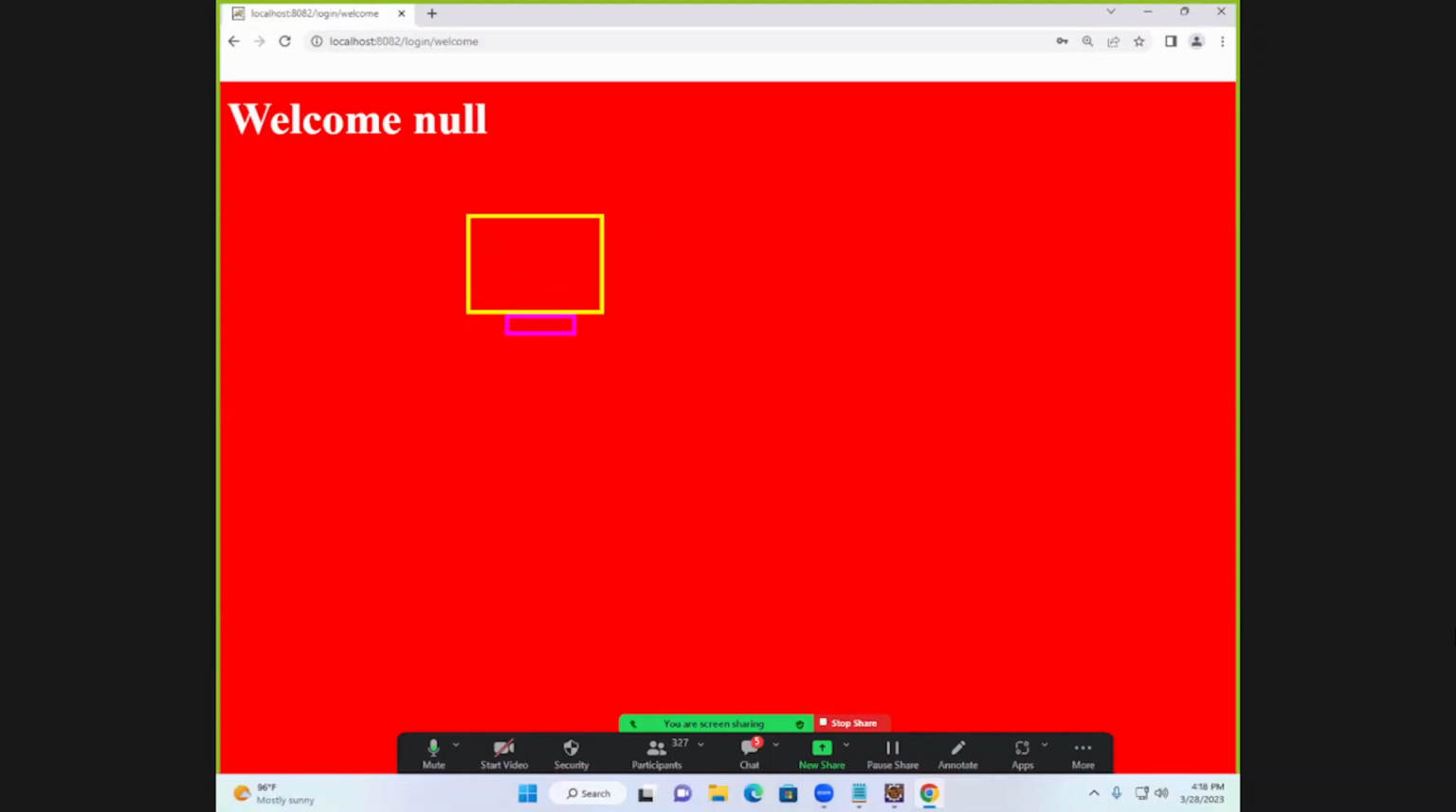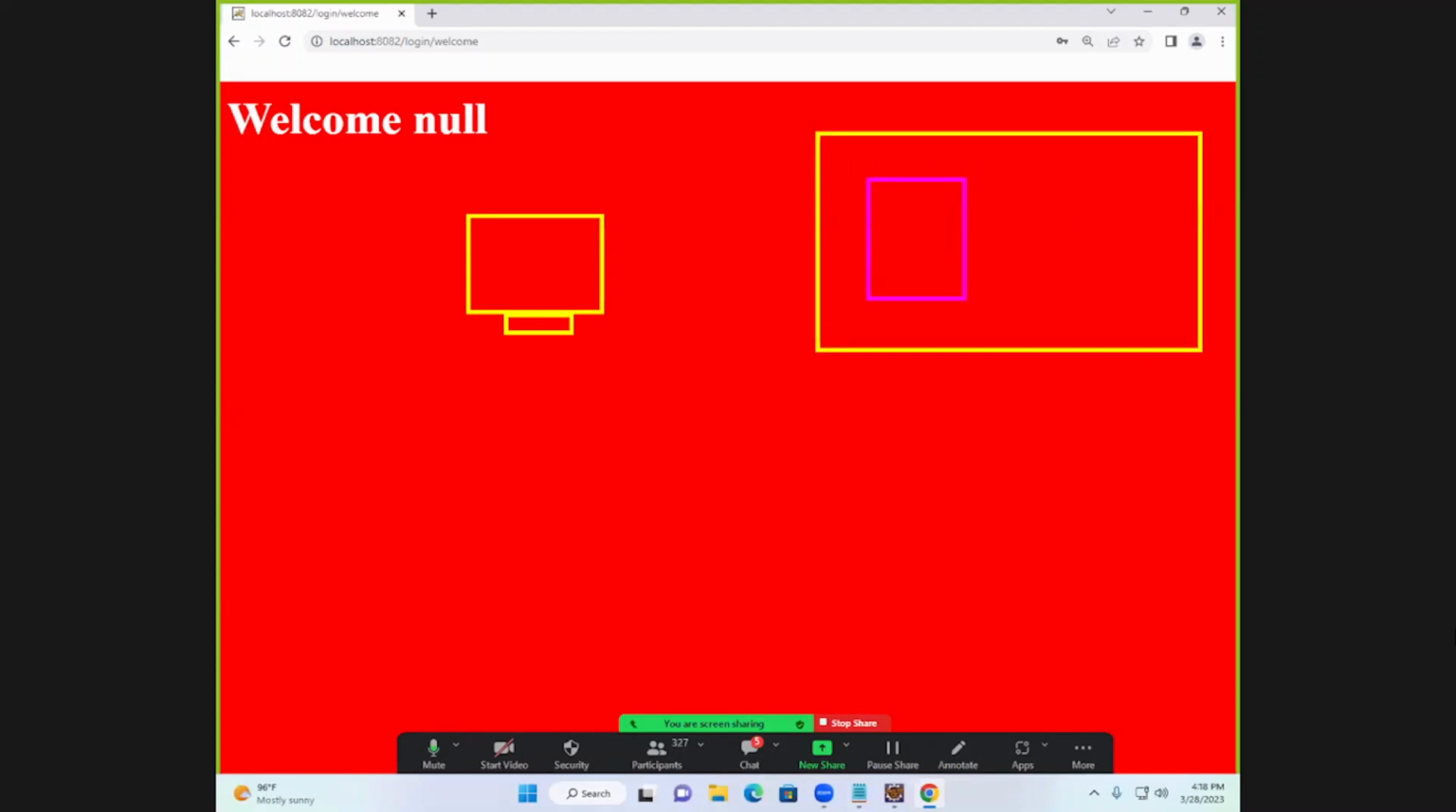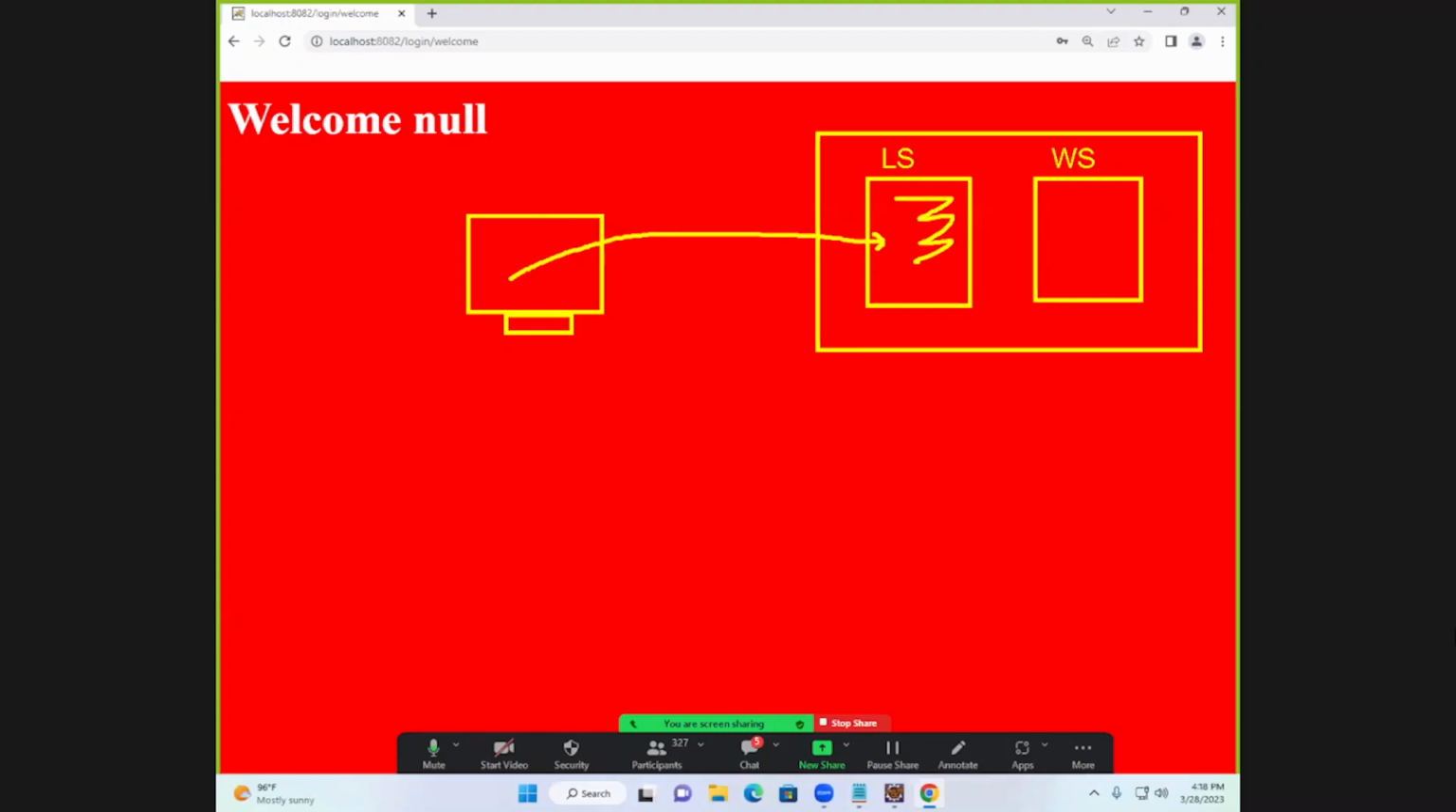Suppose this is the browser. Here it is one servlet. Now suppose this is login servlet, this is welcome servlet. Suppose from the HTML page a request comes to login servlet. Here if I write forward, the request is passed to welcome servlet. Then the response comes. But in redirecting, it is different.